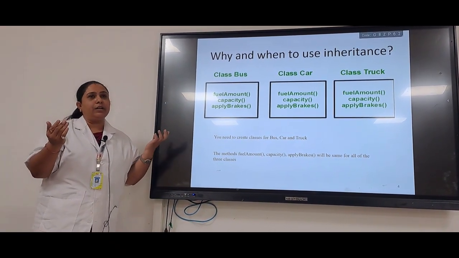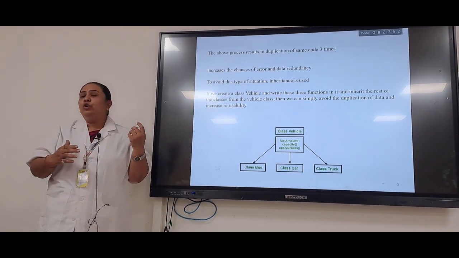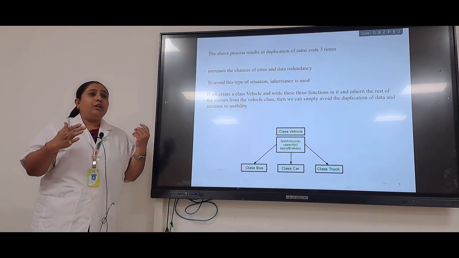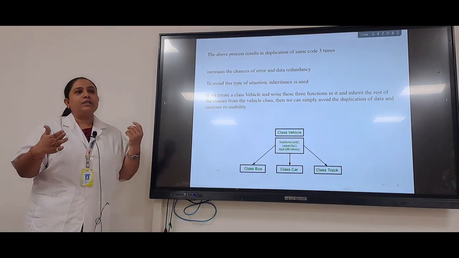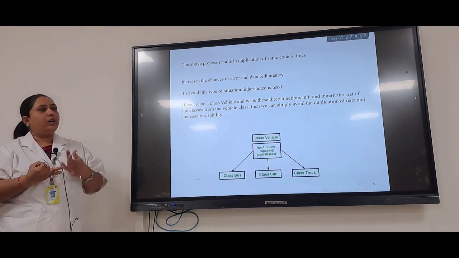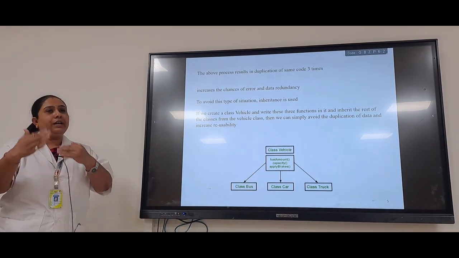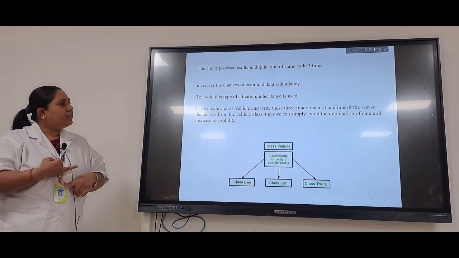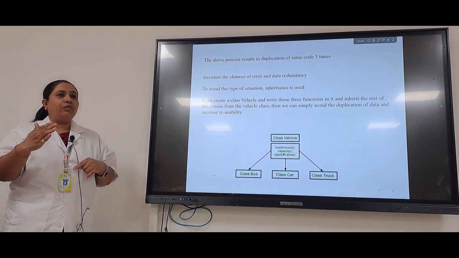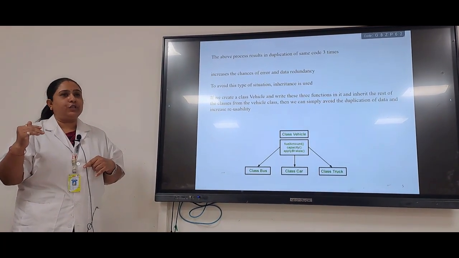This kind of method may land us in problems such as duplication and redundancy of data, and when we write more code, there are more chances of getting errors. So data redundancy and more errors are the problems faced when we repeat code. To avoid this situation, we go for inheritance. This is the situation where we use the property of inheritance, one of the important features of OOPS.